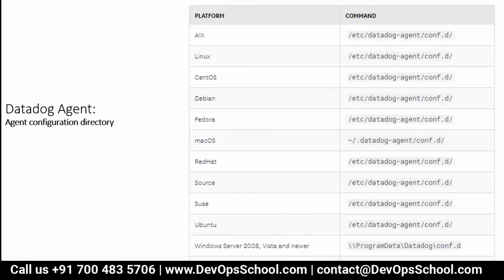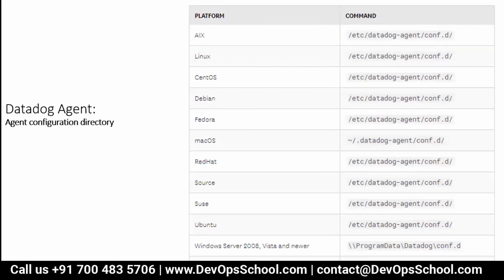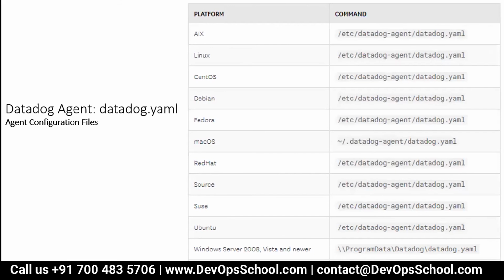Now if you want to know what the configuration directory is, listen, here you have a configuration file, and if you want to control the configuration of your integrations, integration meaning you want Datadog to collect MySQL database traces, or Apache traces, or Tomcat traces, or anything else, then you can write the configuration files for those integrations also. So here this file is being used for configuring the agent behavior.